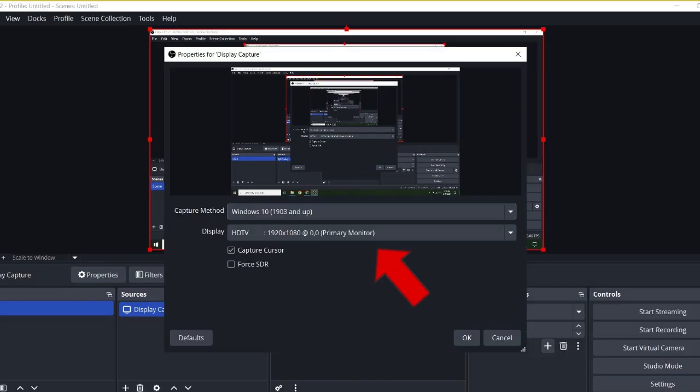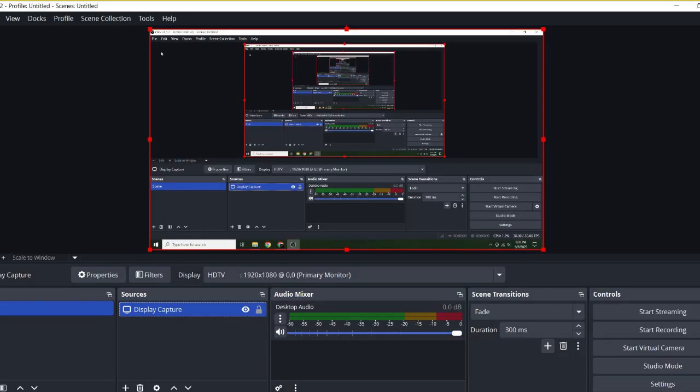This is for the people who are using multiple screens, so you can choose which display that you want to record. Once you select all that, click on OK, and now you'll be able to see your screen in the OBS Studio. Basically, this is the whole part that will be recorded. You can zoom in, zoom out, or crop it if you want.